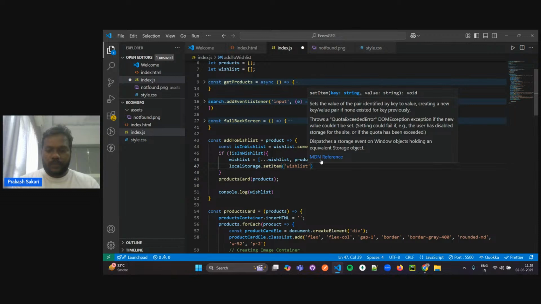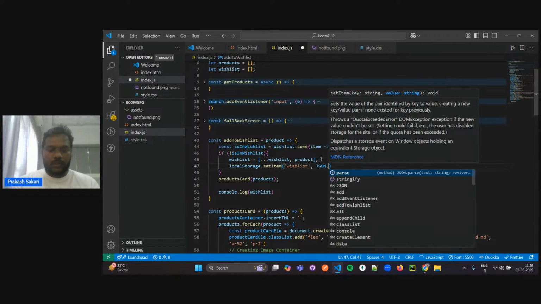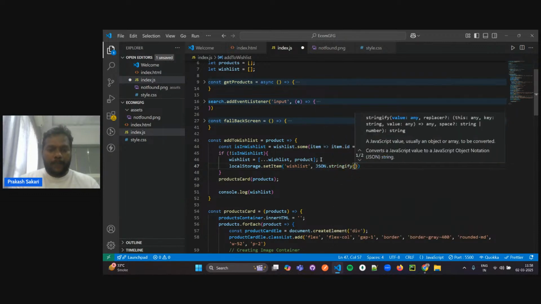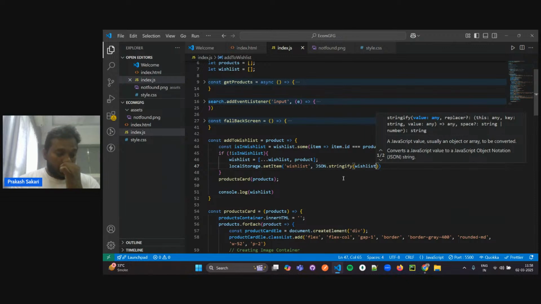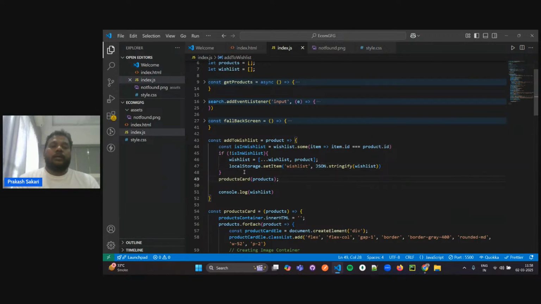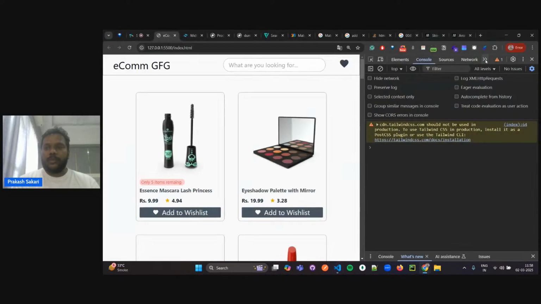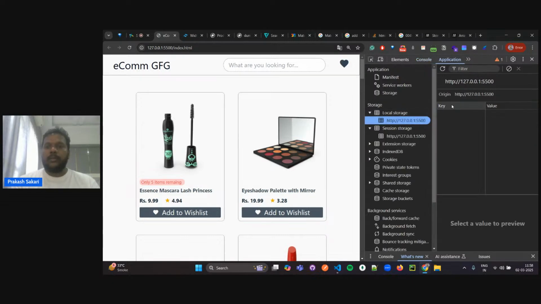wishlist, and then I'm just going to do JSON.stringify of this wishlist. So if it is not in the wish list, add it to the wish list, and you also add it to the local storage. Now if you go over here and see the application, local storage, nothing is there.